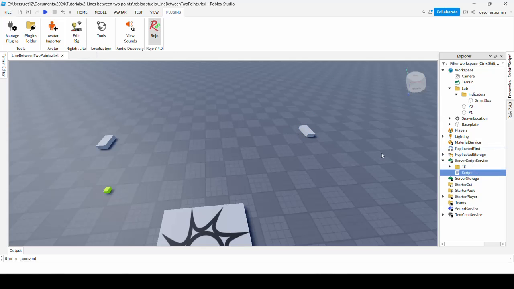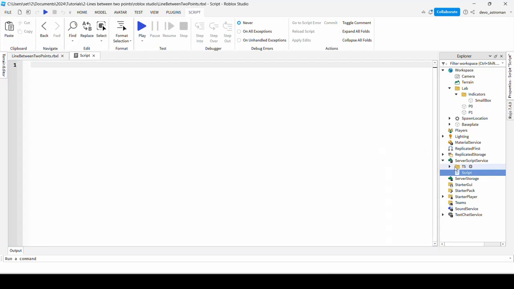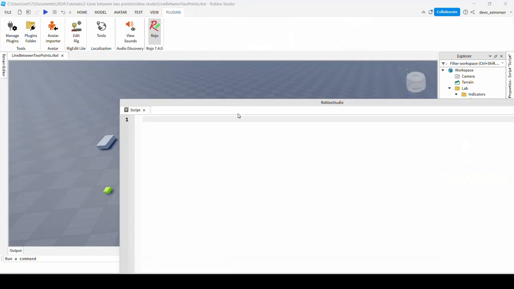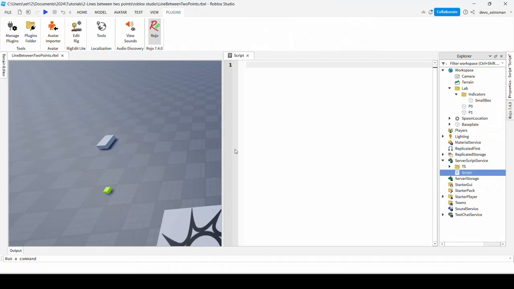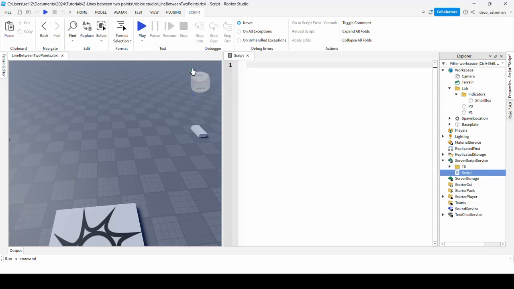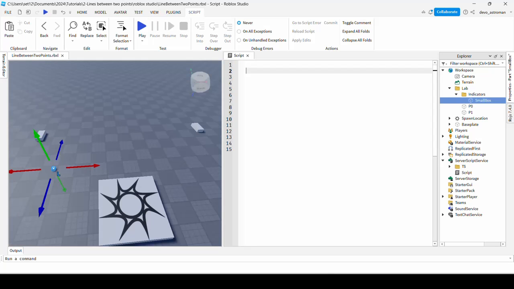So let's write the script from scratch. Let's double click and place the script like this. These are the steps that we need to perform with this script. We need to get all the elements from the workspace. That means part 0, part 1, and the small box.